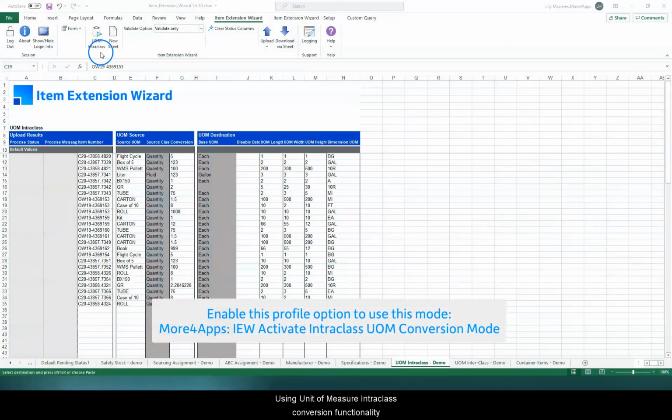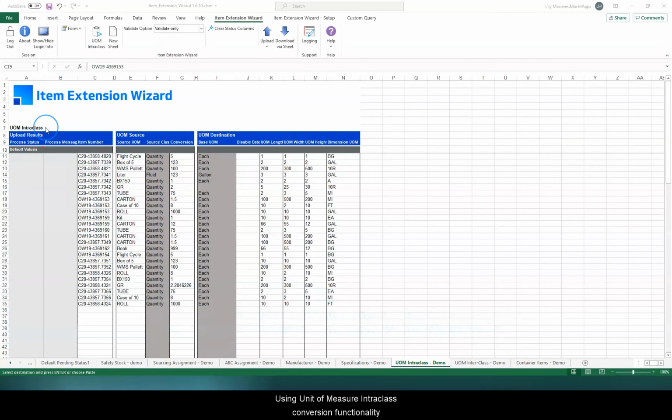using the unit of measure intra-class conversion functionality in Item Extension Wizard. Make sure you have selected the right mode. The mode needs to correspond to the template name. If it's not the case, switch to a different tab with this template, or click on this button to select the right mode.